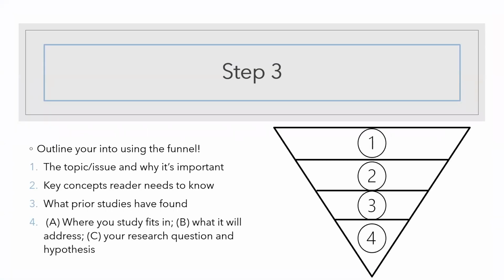Third, I would begin to outline my actual intro using the funnel that we've discussed before. So this would include the topic and issue and why it's important to start off with, then some key concepts the reader needs to know, what prior studies have found, and things like where your study fits in, what it will address, and your research question and hypothesis. And of course, these 3 things that are encompassed in part 4 of that are right at the end of your literature review, right before you start getting into the methods and what you did in your own study.